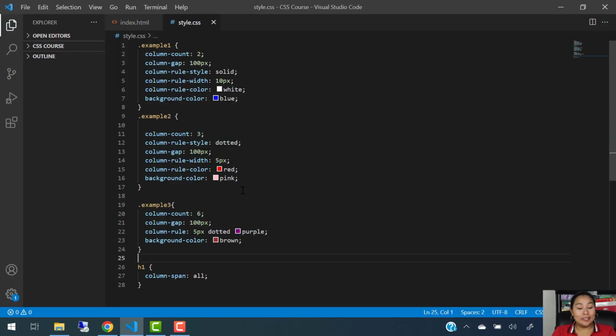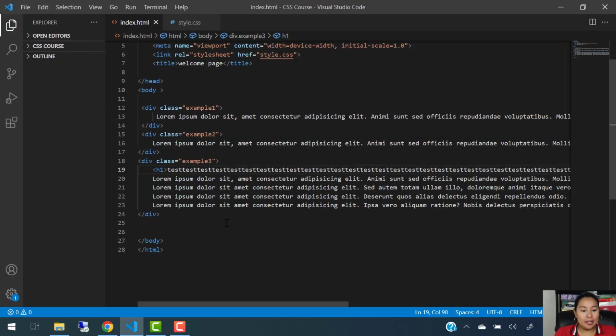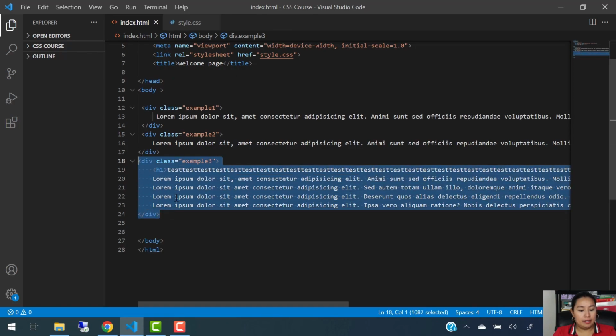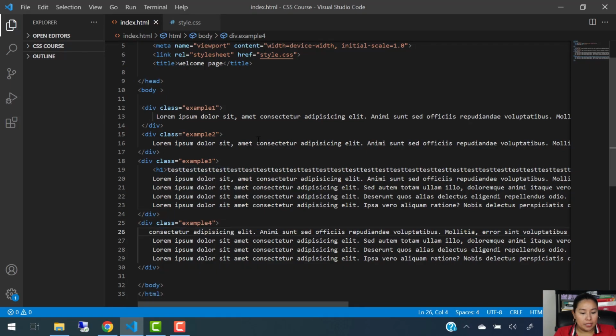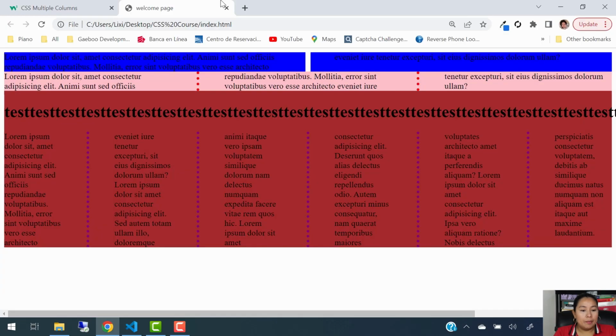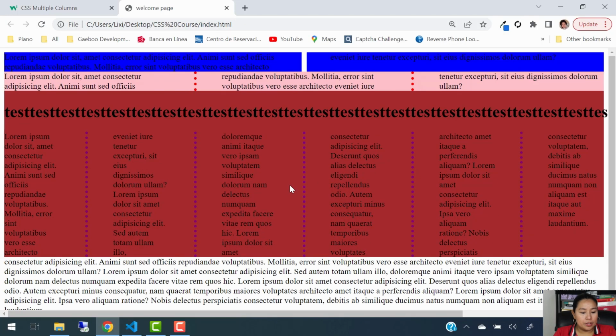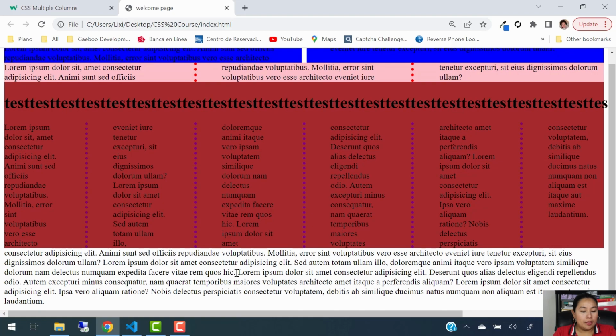Now, in order for you to take a look at this example, I am going to add a 4th division here. So let's do that. We'll just copy paste this thing right here. And this is going to be example number 4. I am going to delete the H1 we added. Okay, and I'm going to save this. Now going back to our code, let's hit refresh. Okay, so we have now a new division.